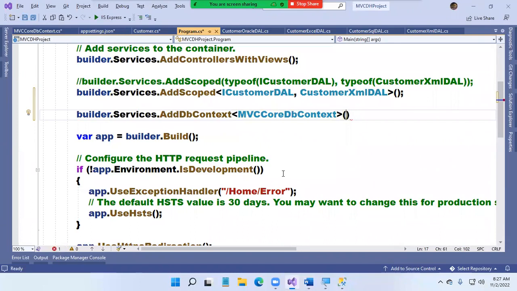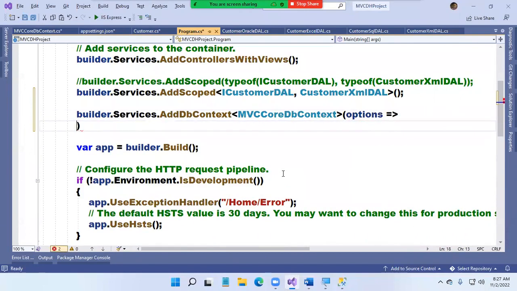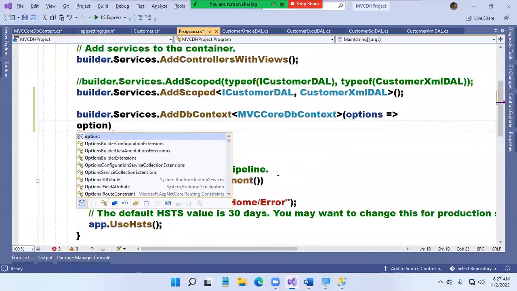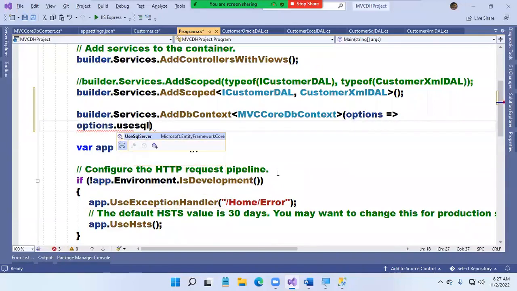Okay. And here you should write options, a lambda expression. Then you're just required to write options dot use SQL Server. Do I have a use Oracle method available? Use Oracle is not there. Why?